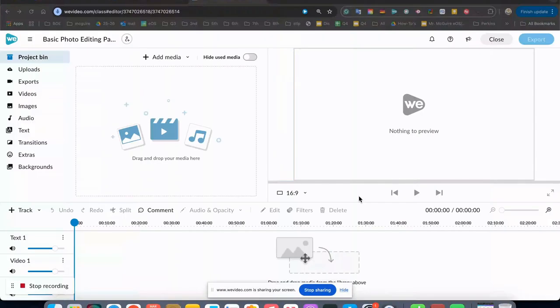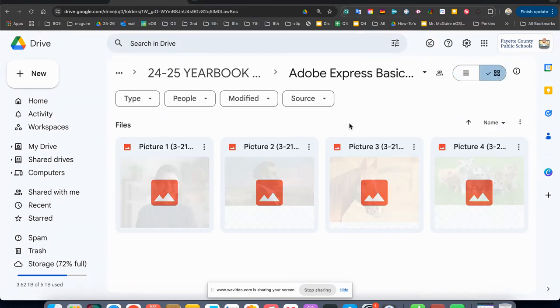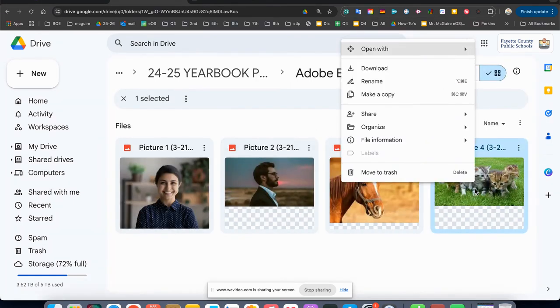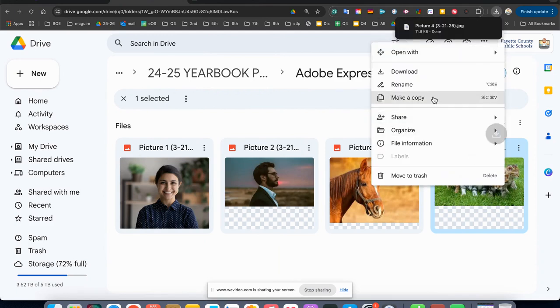All right, so this is our basic photo editing part three. Just real quick, make sure that you all have downloaded your final picture, picture four. Everybody has access to that, so I'm going to go ahead and download that. You guys need to make a copy of that.